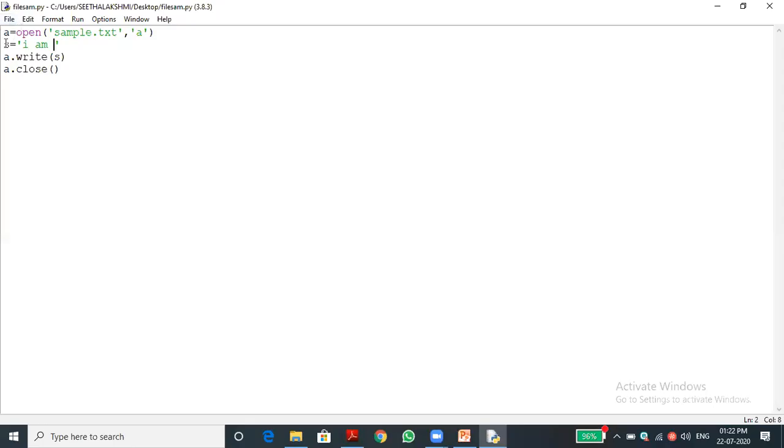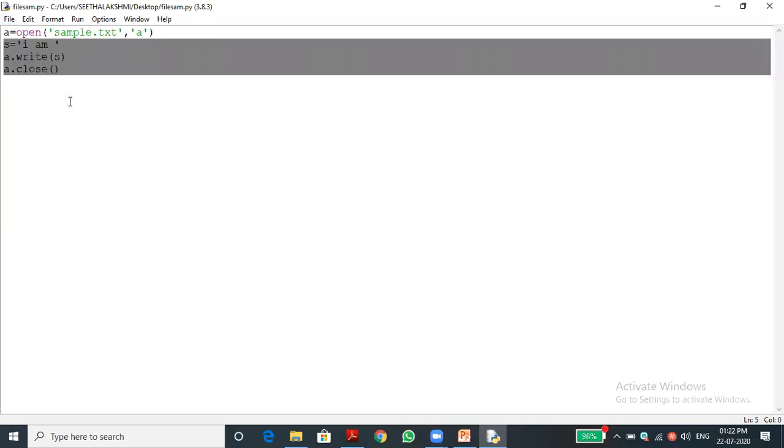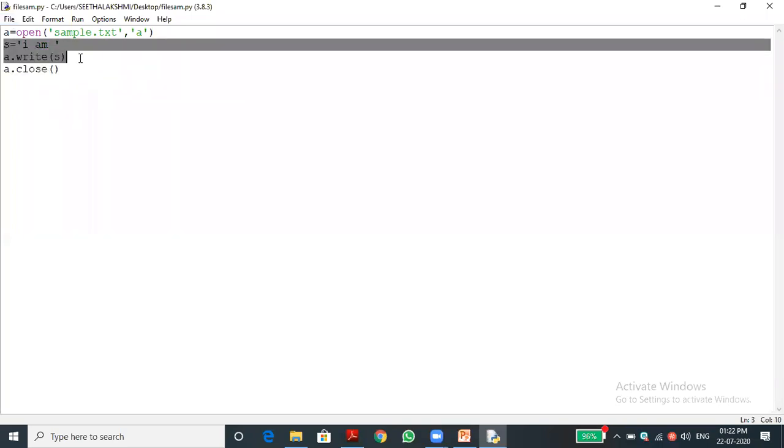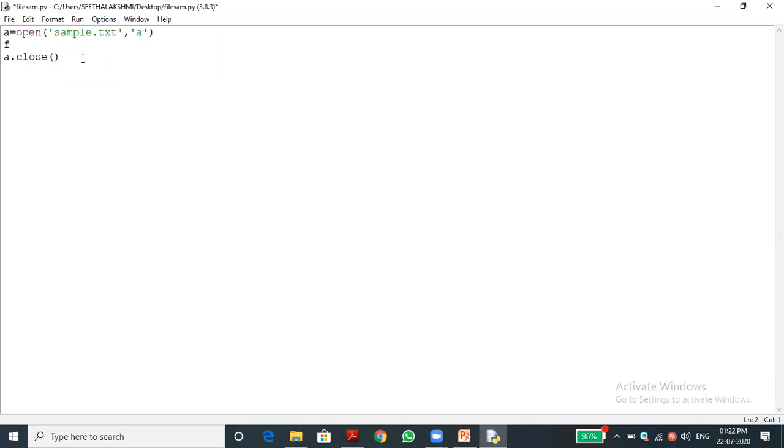I'm just opening a new file. Okay, that I will erase. For i in range, just to understand the flush function, I'm creating this program. I have given 3, so the loop will execute 3 times. s equal to input of enter your name, or enter name. Okay, so I'm just using that.